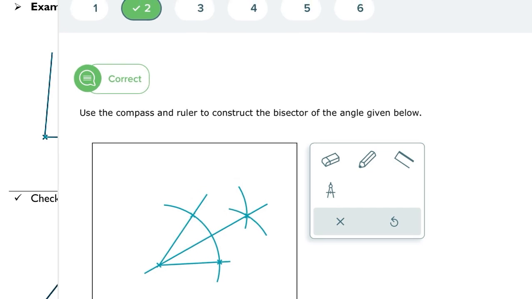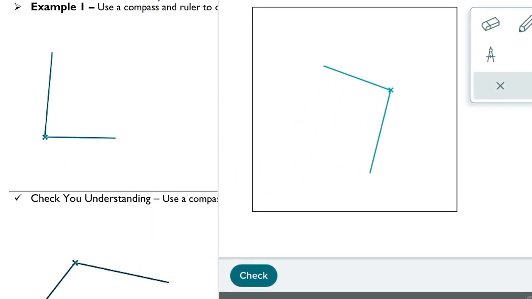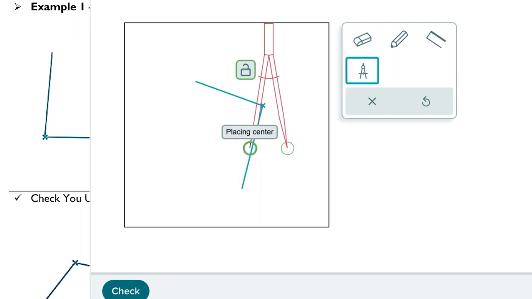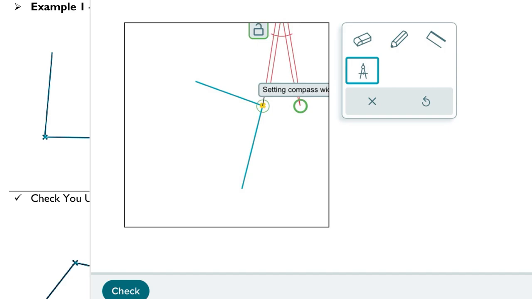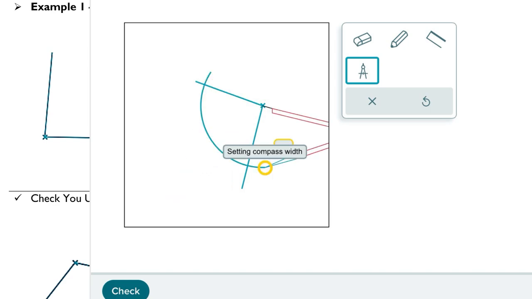So let me go to the next problem, because I think this next one is similar. So kind of like it, but a little bit bigger. So again, how do I do this? I make sure I click the compass tool. I go to the center, click the center. And again, I don't want it too long. I want it shorter than the shortest side. And again, I'm going to click and draw that circle or part of a circle there.